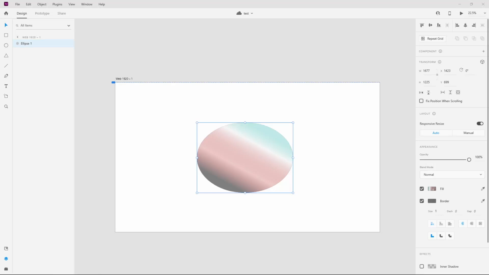In today's video, I'm going to teach you how to save and apply color styles using Adobe XD, which will streamline your design workflow and ensure consistency across your projects. So, let's dive right in. First, open your XD document where your design elements reside.